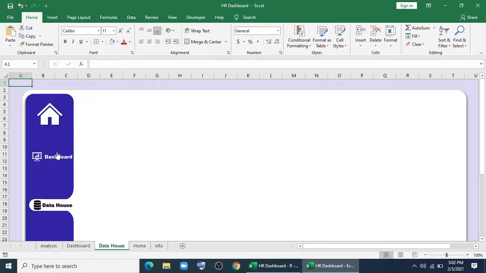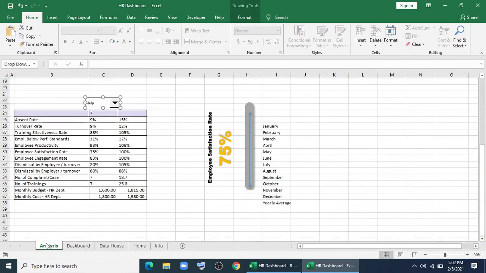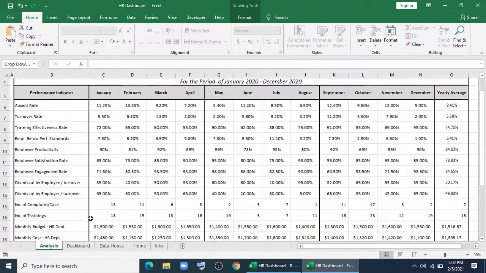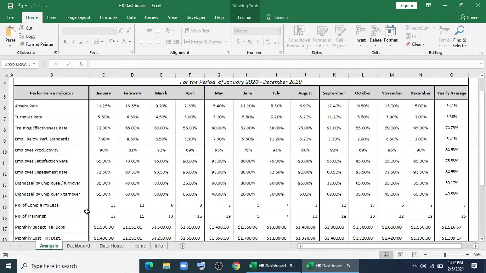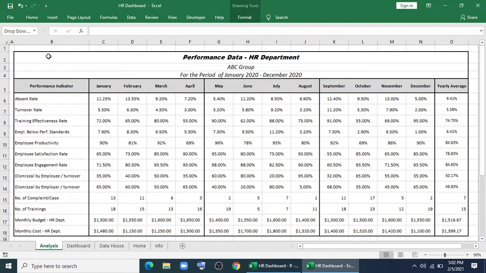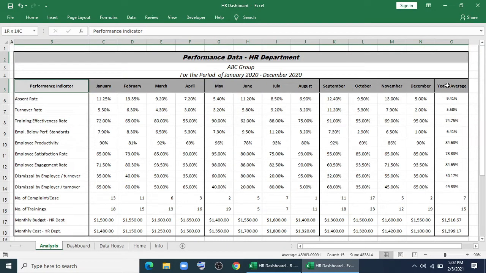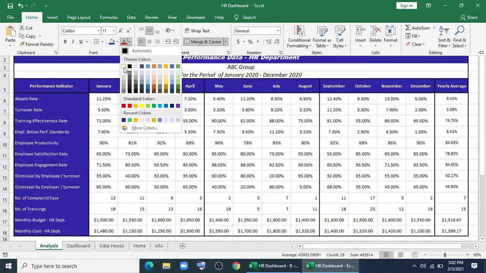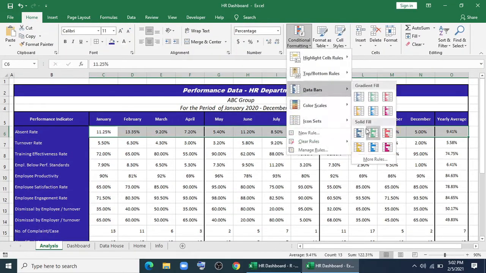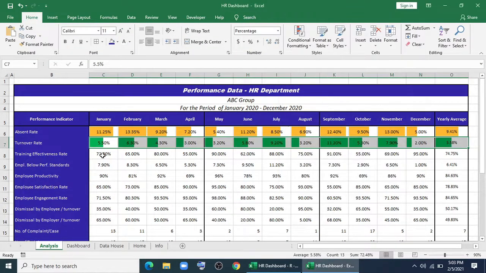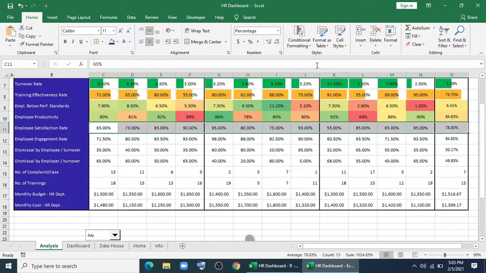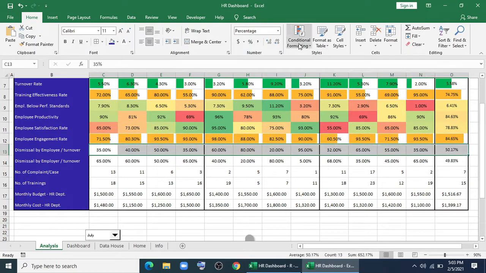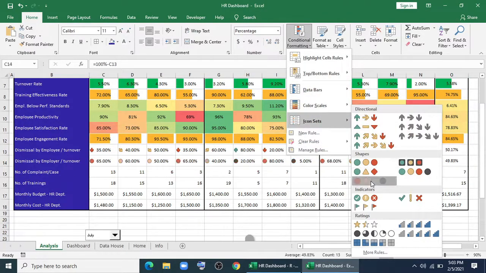Now we'll go to our analysis sheet. We'll change the theme and color of this sheet. We'll color it with our theme color. And we'll give conditional formatting to this data. I'm just giving the default rules; you can change the conditional formatting rules from the setting.